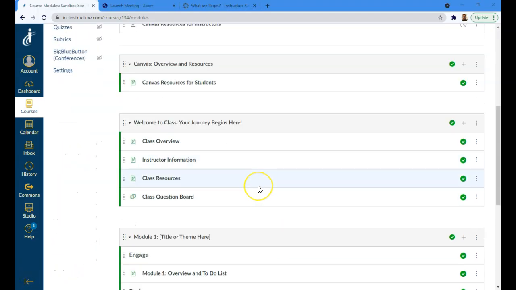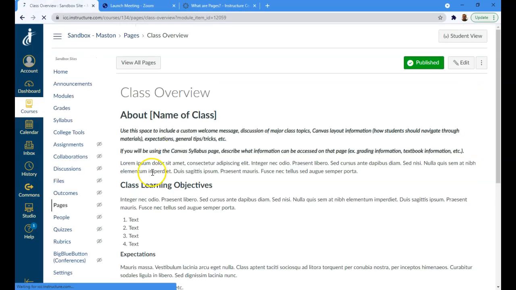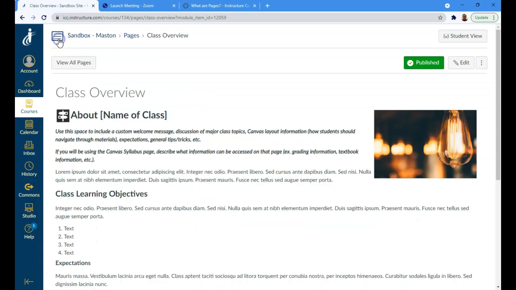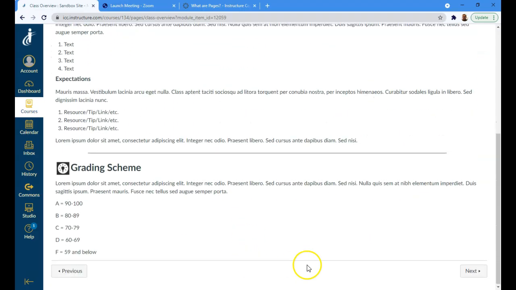Here are some more examples of pages being used within a Canvas course within this Welcome to Class module. Class Overview, Instructor Information, and Class Resources are 3 pages that are linked here in this Welcome to Class module. I'll click on the Class Overview link to view this page. Again, this page has some formatted text and some images. I'll collapse the course menu for a second. Everything right here is the content of one page.